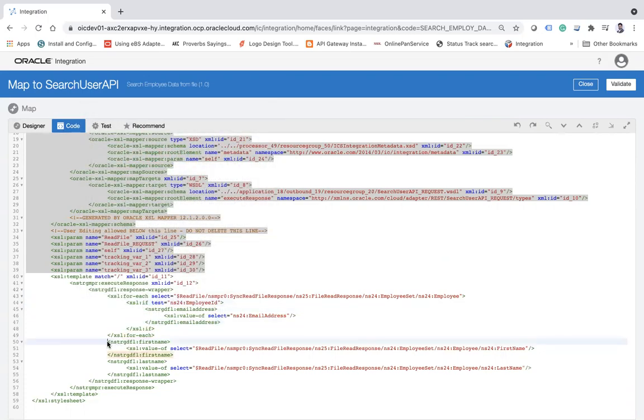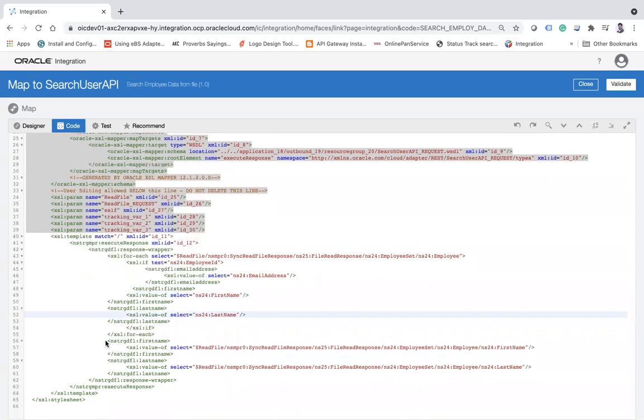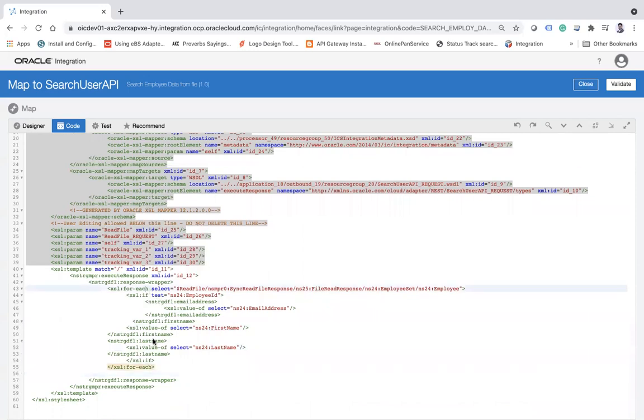So what I can do, I can simply copy the whole thing here, and then paste it here. Fine. So I need to remove all these things. I need to only take the code till this thing, first name to first name, and then also here, this one. Fine. And I can simply delete all this stuff. So you see, under for each, we have the if condition, then email address, first name, and then last name.